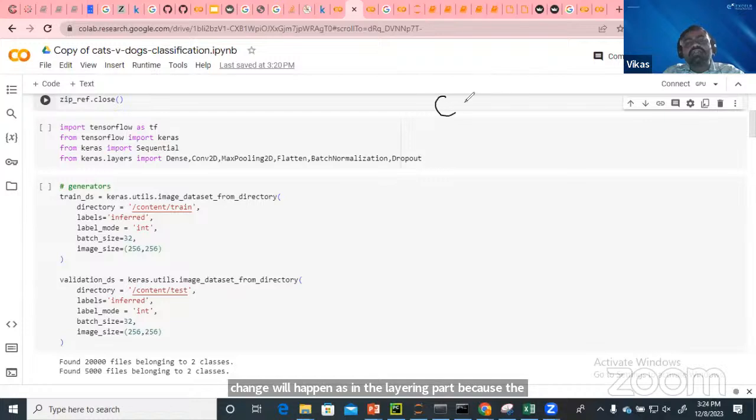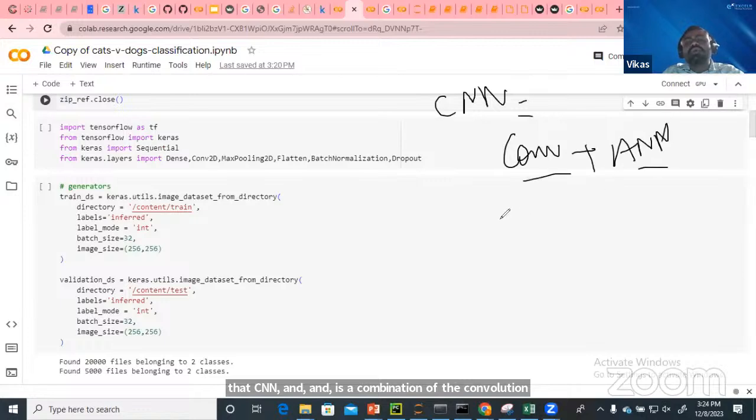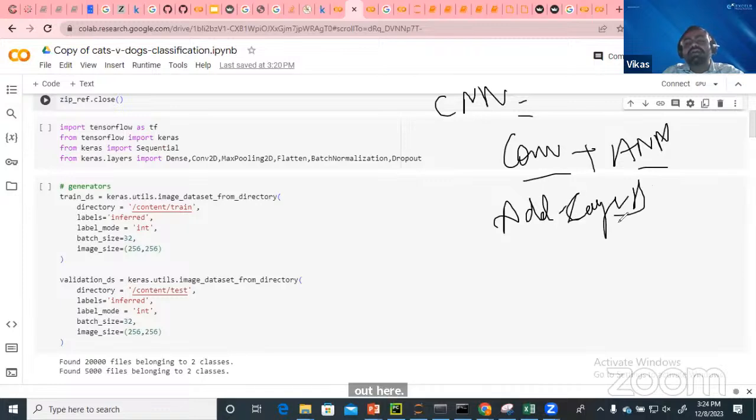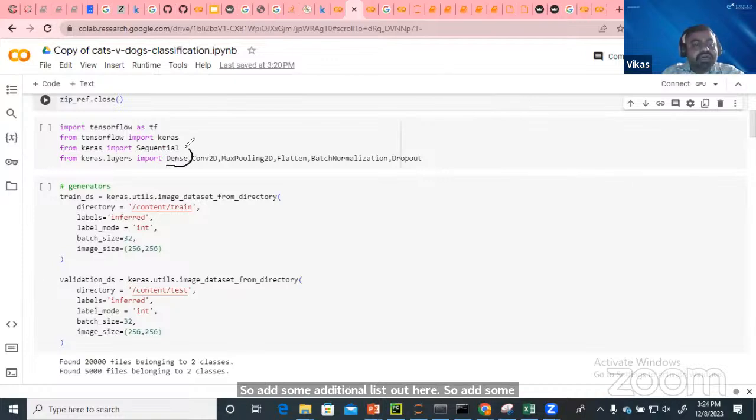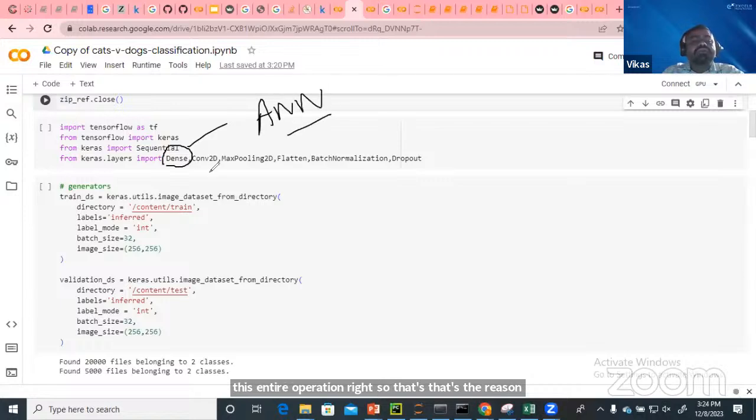You already know that a CNN, convolution neural network, is a combination of the convolution block plus the artificial neural network. So we are going to add some additional layers here. Along with the dense layer, which is required to build the artificial neural network, we are going to call Convolution 2D for the convolution block. Then another operation, max pooling, to create a pooling operation. Then a flattening operation, for which I'm calling the Flatten layer.